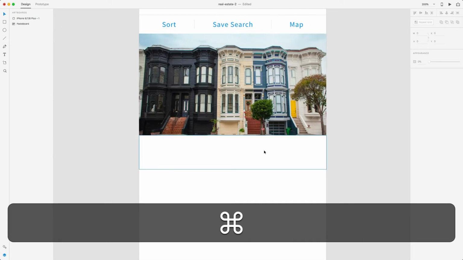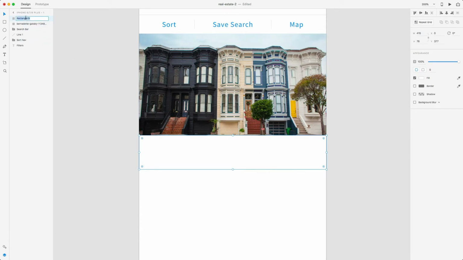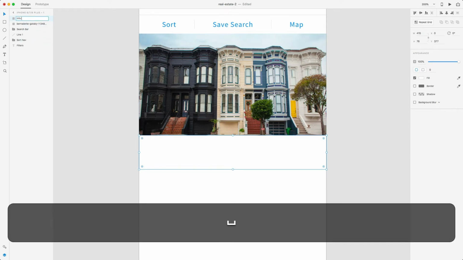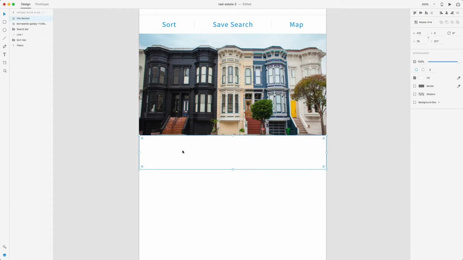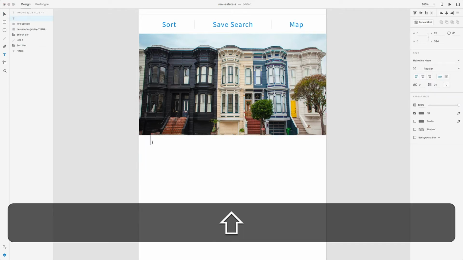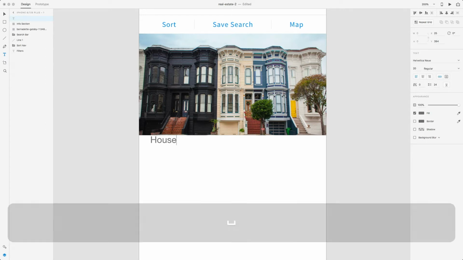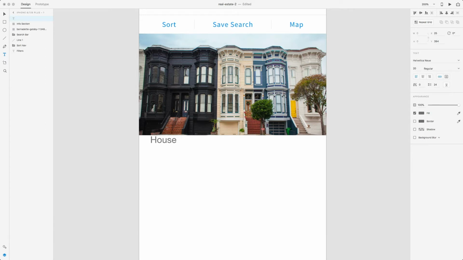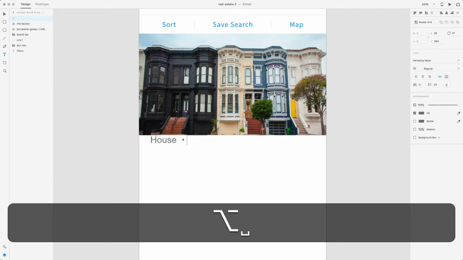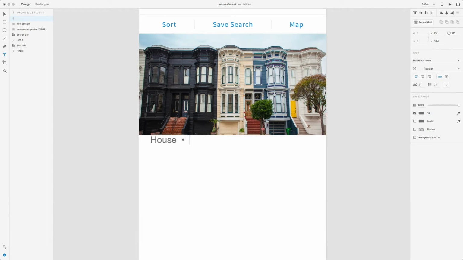All right, so let's zoom in. And on this rectangle, we can just call this something like info section. And let's start adding some elements here. So the first thing I'm going to do is hit T on my keyboard to bring up the text tool. I'm going to click and then just type in some information here. So let's do house, 2 spaces. I'm going to do option 8 to create a bullet, then 2 spaces, and then continue just typing out some information here for this house.